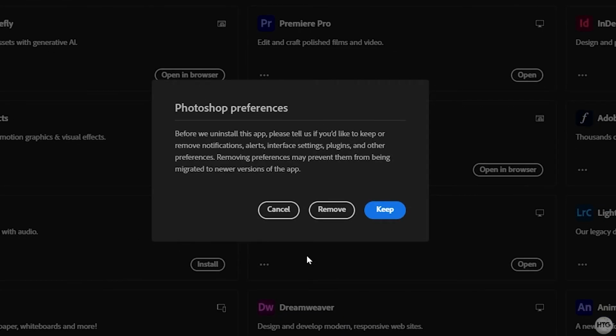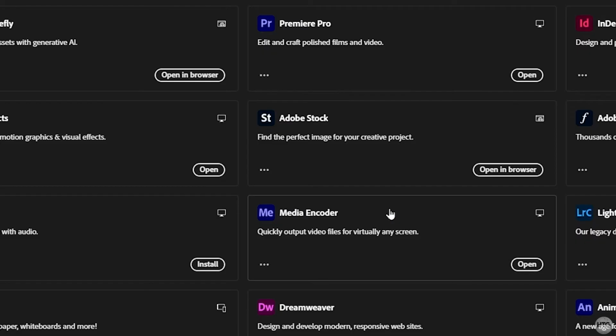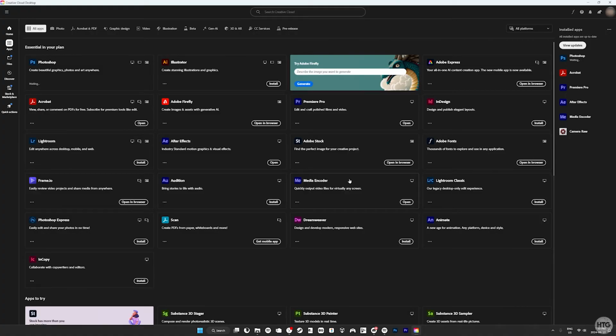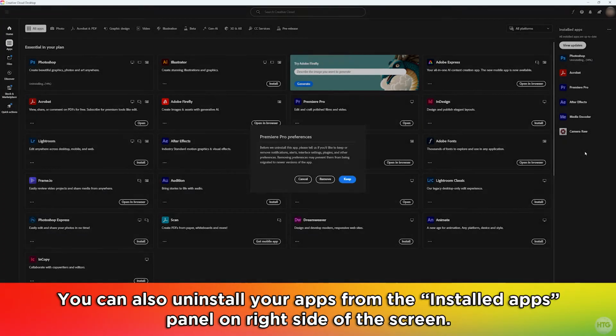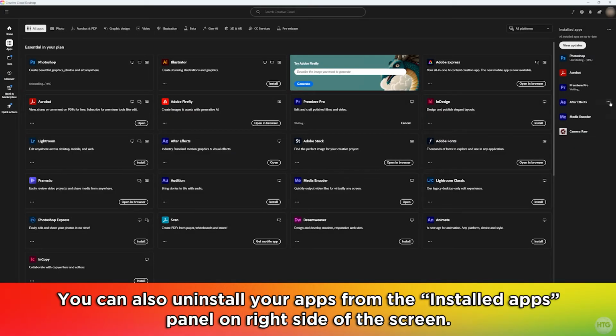You'll be asked if you'd like to keep your preferences, settings, and plugins for this app. I'd recommend choosing Keep, as when you reinstall the app, all of your settings will stay the same as before you uninstalled it. Choose Remove if you want to reinstall a fresh copy of your app. In this case, I'll just choose Keep. I'm going to do the same for the other apps I want to move over to my second SSD, like After Effects and Adobe Premiere.